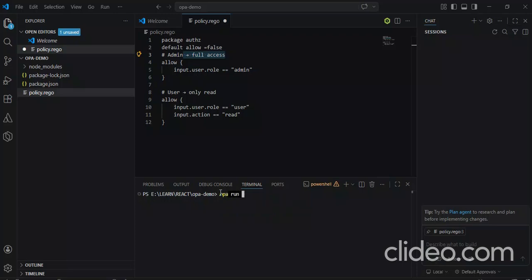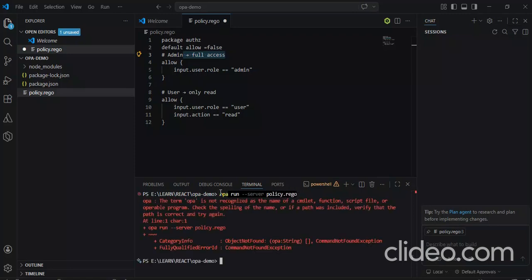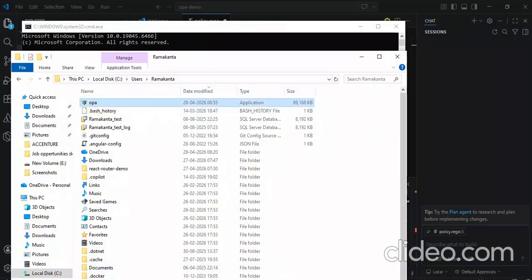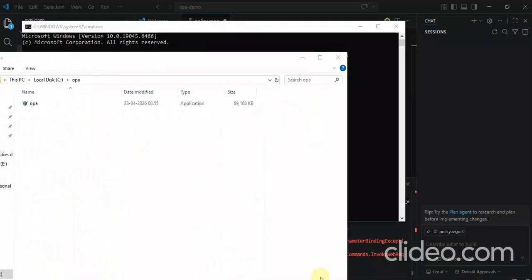OPA run, as we already installed Express and all. Let me run it. Okay, sorry. Here I'm getting an error. Let me fix it. I'm installing OPA here because it was not on my machine, so I was getting that error. Just wait a few minutes to install these things. It is already installed here. You can see my OPA is in the C:\OPA folder now.